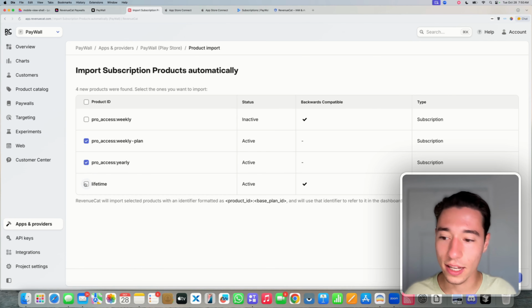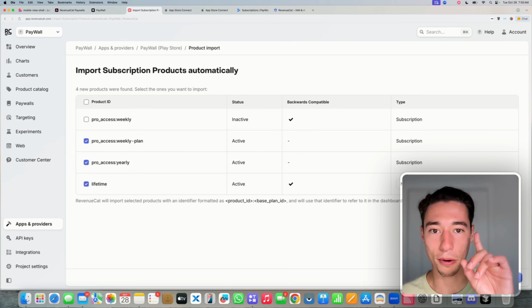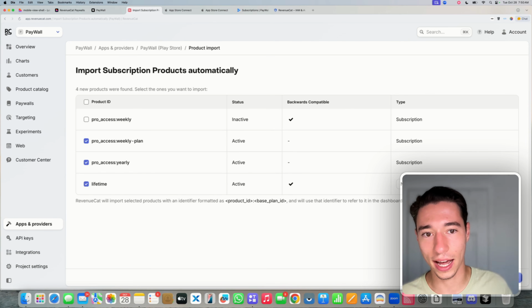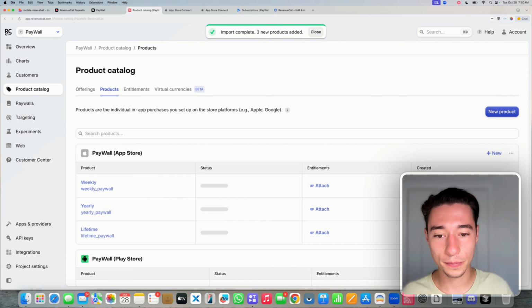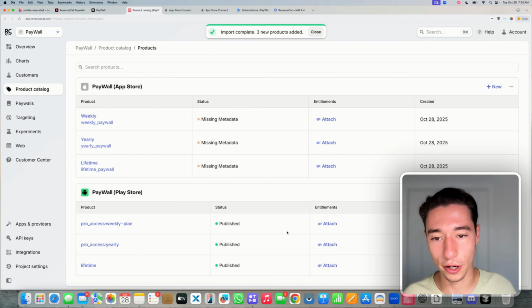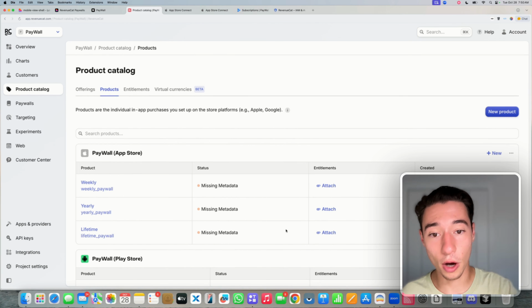We do the yearly and the lifetime. And the lifetime is non-consumable because you can only purchase it once. You can't purchase 2 lifetimes, right? If you're selling coins, diamonds, make sure to set it to be consumable. Let's import. And now they're all imported.